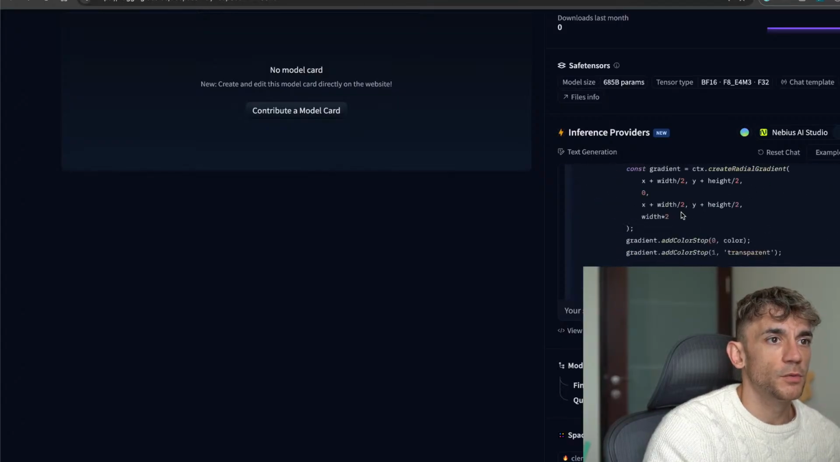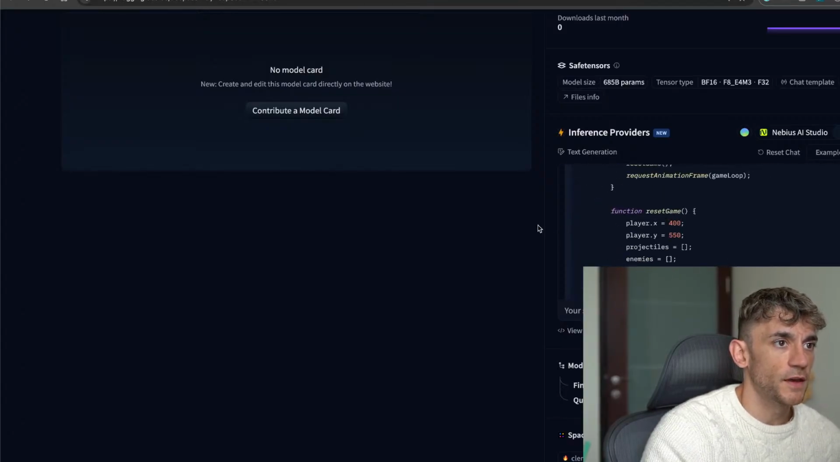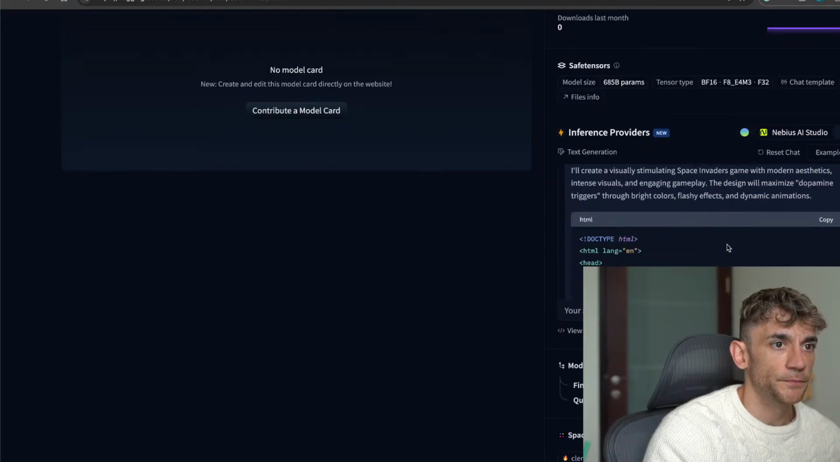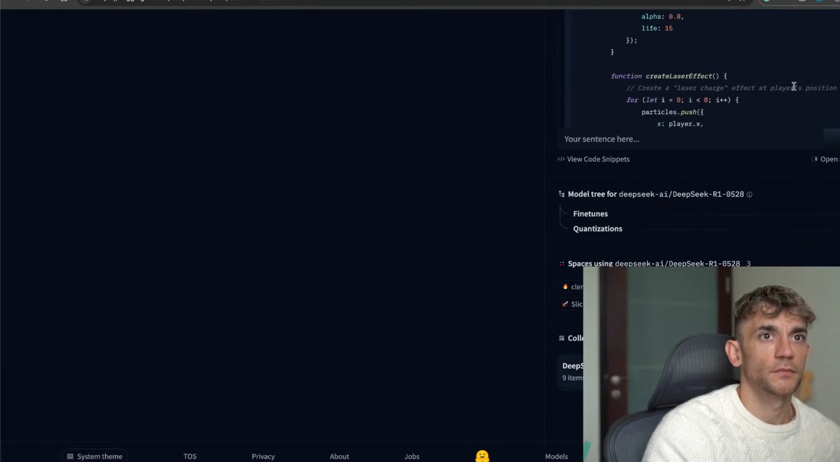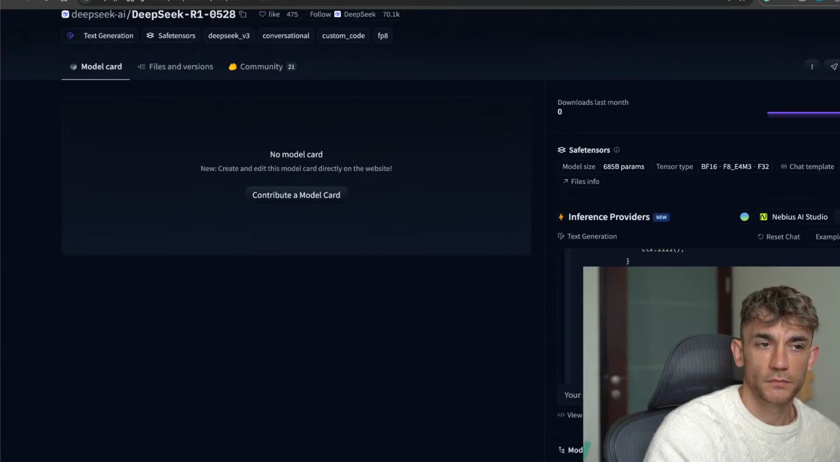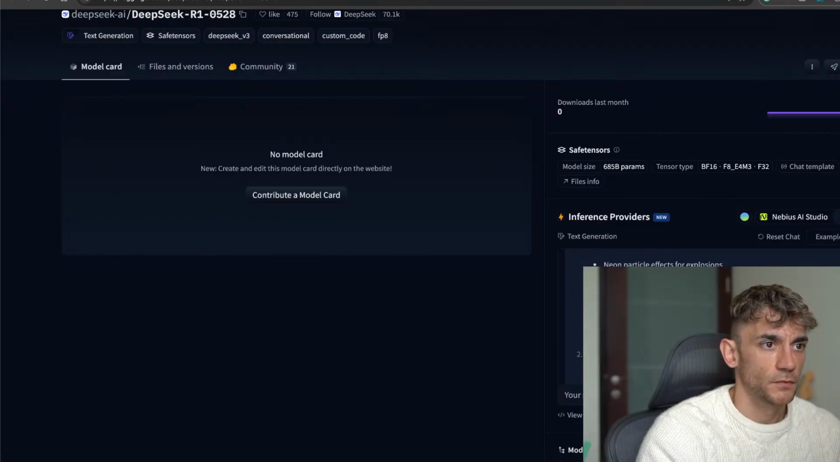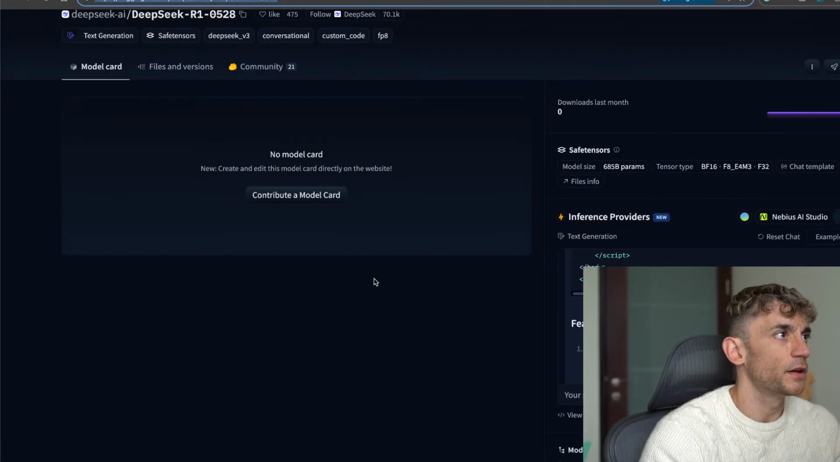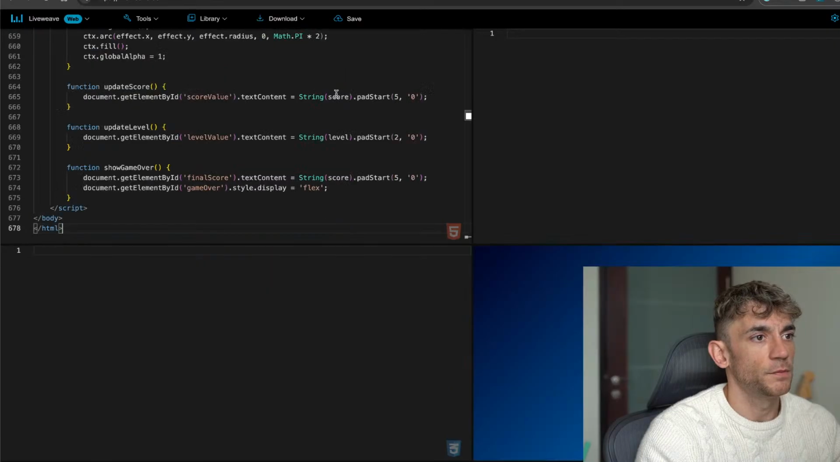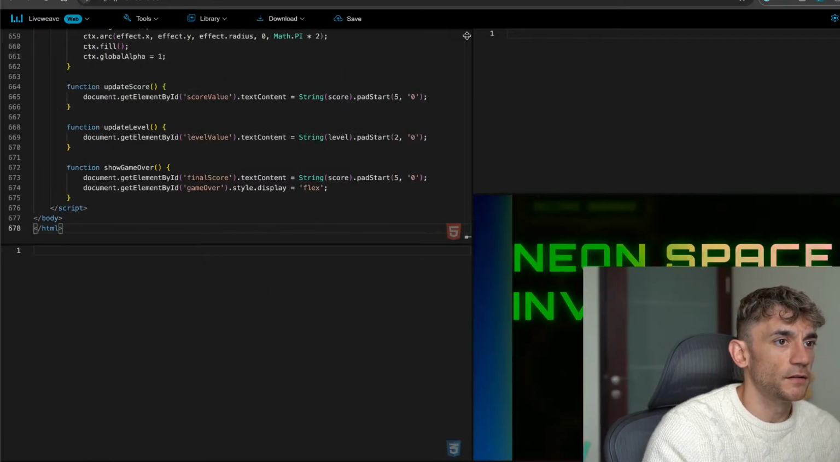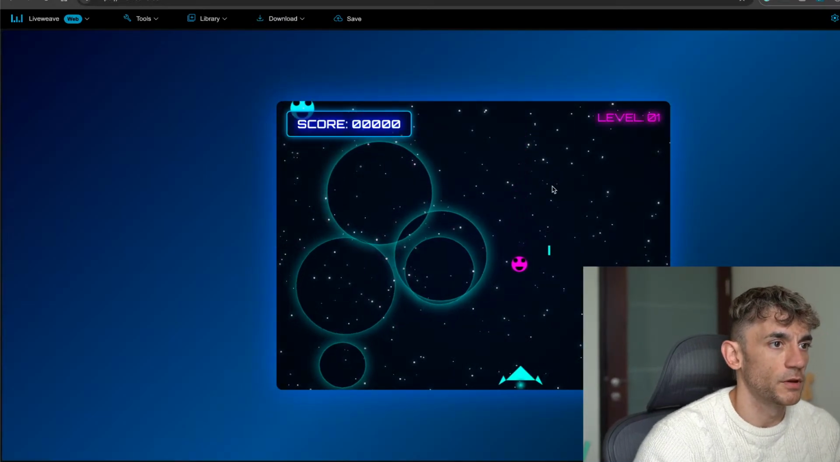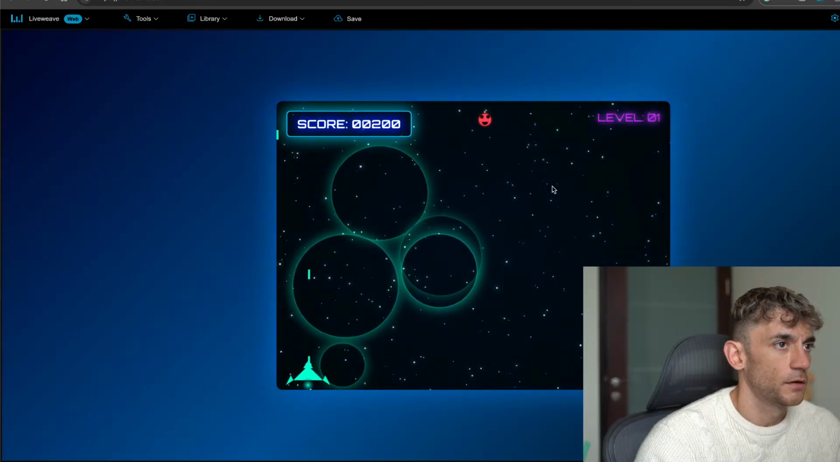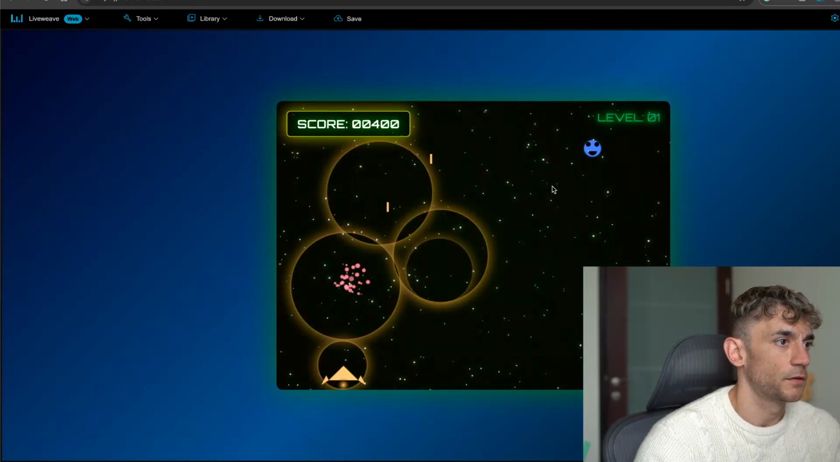Now, if we go back here as well, we've got the response back from Hugging Face. So let's take the code from here and run it as well. Grab that, run it in Liveweave. If you ever want to run HTML, I would recommend Liveweave, to be fair. It's pretty easy and simple. So we've got Neon Space Invaders. What a time to be alive. We'll hit start game and see what we get back. It's looking pretty cool, isn't it? By the way, all of this stuff has worked first time round.